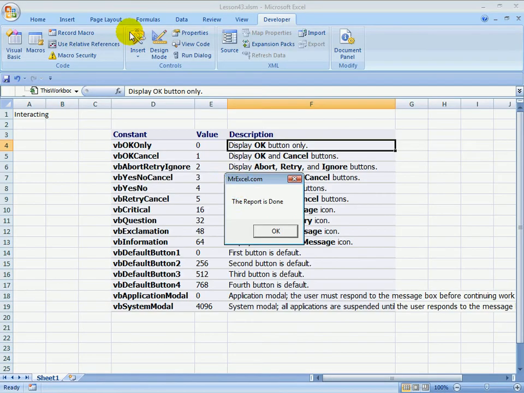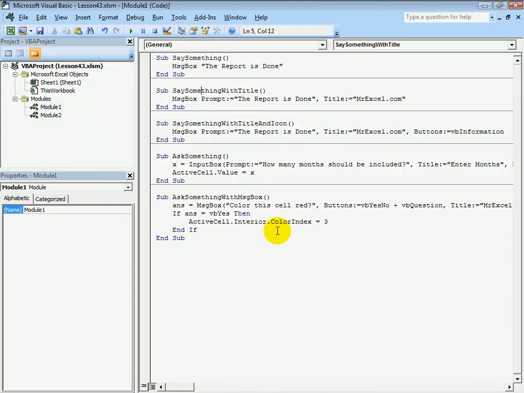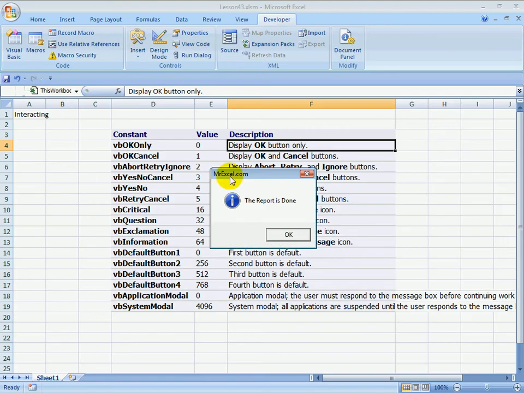So I'll show you this one. And because we specified a title, you see the title appears here, MrExcel.com, the report is done, and everything is good. It's also possible to specify a prompt, a title, and in the buttons parameter to say that we want either VB information or VB critical. And when we get that, we even add a little icon there. Hey, the report is done. So if you have something bad that happened, you could say VB critical.